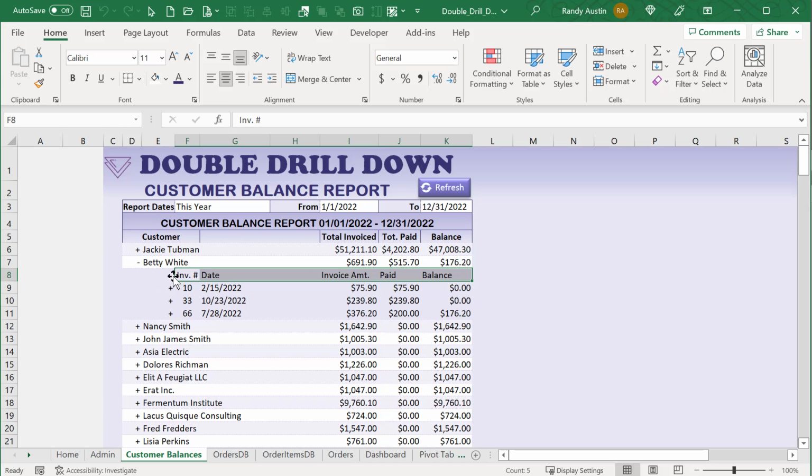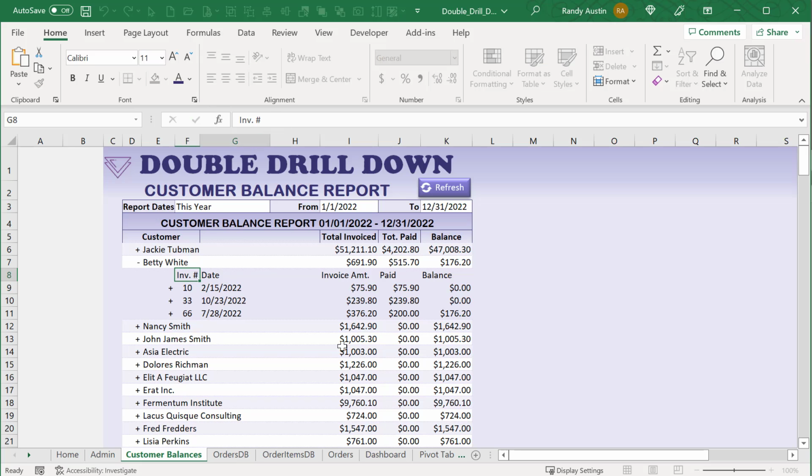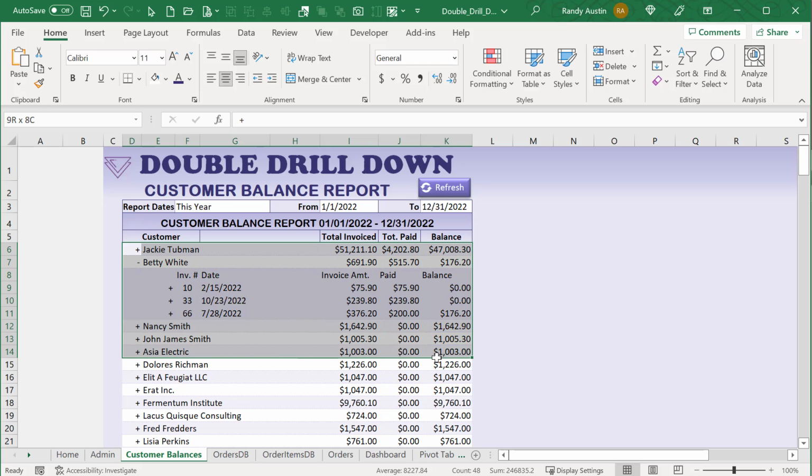So what's unique about this row? Well, it says invoice number, right? So that's pretty unique, right? And that's going to be in column F. So let's take a look at that. Let's add in some conditional formatting for that.